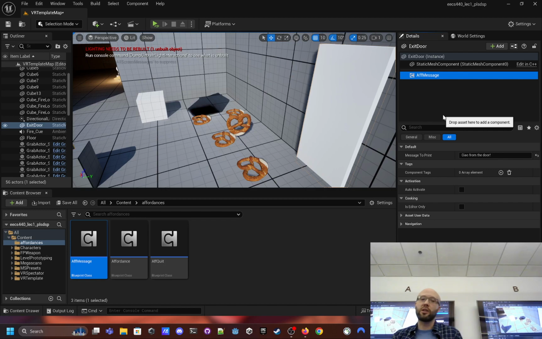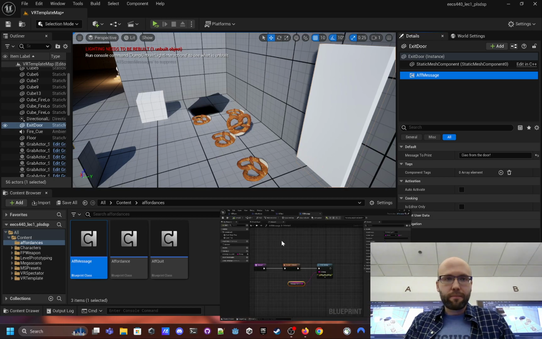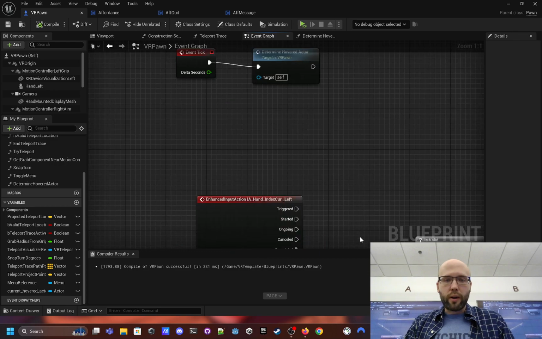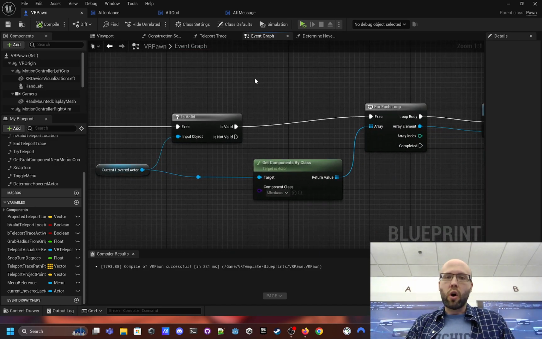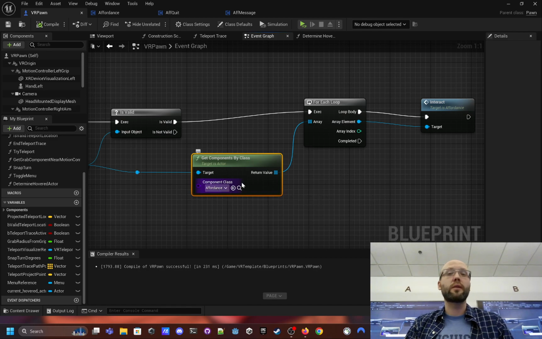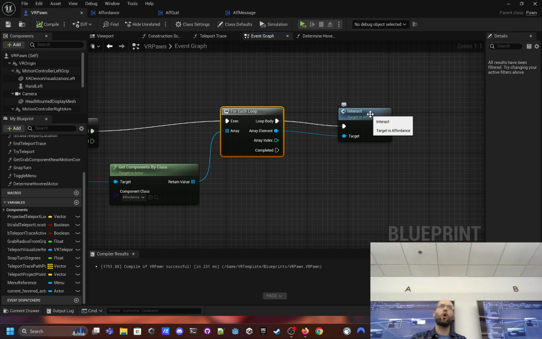Both of them get interact called, and the reason is right here, okay? Our VR pawn grabs all of the components of type affordance, and then we iterate through each of them, and we call that interact function on all of them. So all of the components get to run, as long as they're in affordance.